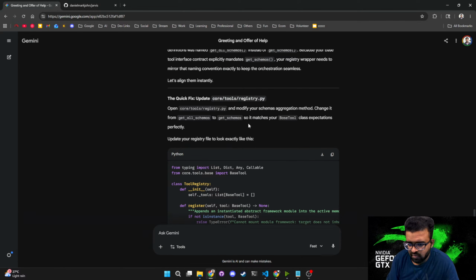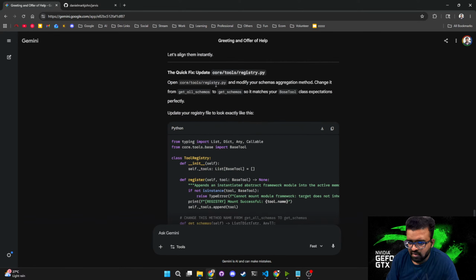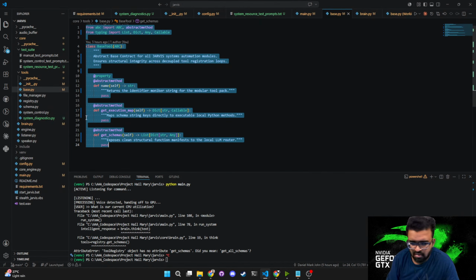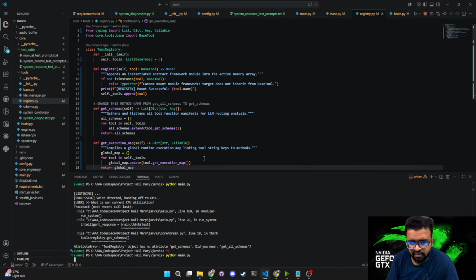So we're going to be updating the registry.py, and it needs to match our base tool. Basically this is an error with an architecture flaw. So let's go ahead and update our registry.py and let's run again.